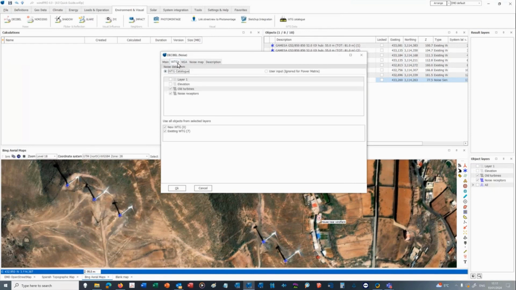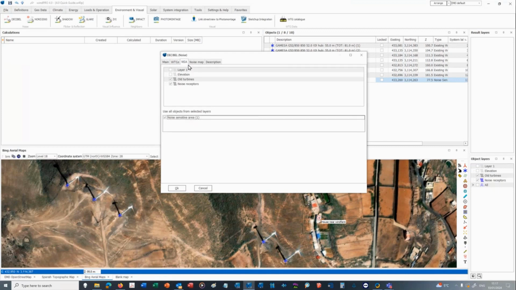Make sure you have some turbines included in the calculation, and obviously it goes without saying in the case of noise, you have to ensure that the turbine you've chosen from the catalogue has noise data. In the case of the NSA, the noise sensitive area, we have to ensure that we have at least one in the calculation, and we do.